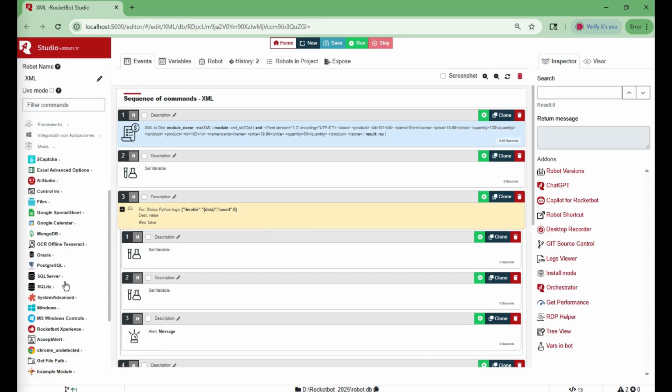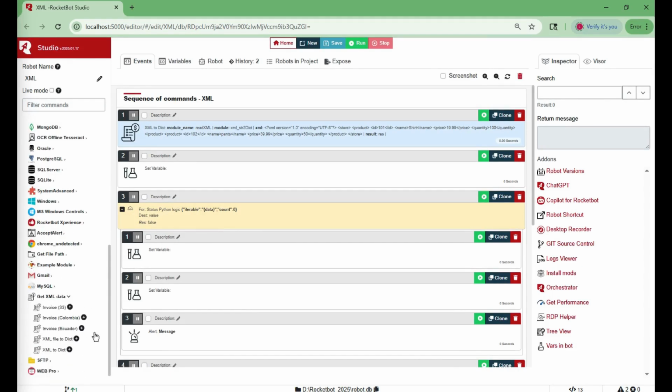Alright, so taking the ReadXML module, which I'll show you now, I have it here. We have several commands. We're going to use these two. These three are for invoices. Notice that the first one refers to invoices from Chile. The second command refers to invoices from Colombia, and the third to invoices from Ecuador. Of course, we're always going to work with it in the same way. Now I'm going to give you a general example so you get the idea and see how to work with XML files or XML code.